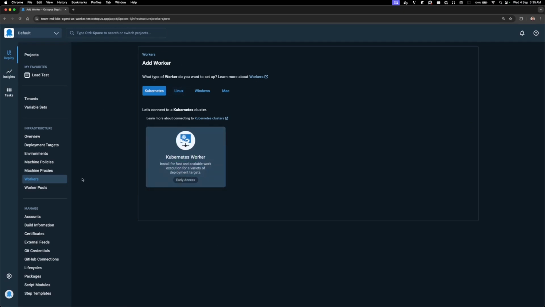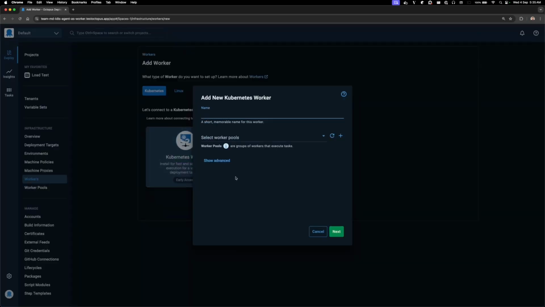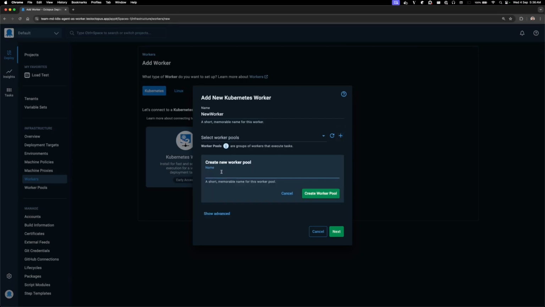We've now got Kubernetes, and we are going to say, let's install a Kubernetes worker. This is going to take us through a workflow that looks almost identical to our original agent's workflow. So if you've seen that, this will look very familiar. I'm going to give my worker a name, which is going to be the new worker. And I can now choose the worker pool that I want to add him to. I could add him to my existing worker pool, or if I wanted to, I could go and create a new worker pool at that stage.